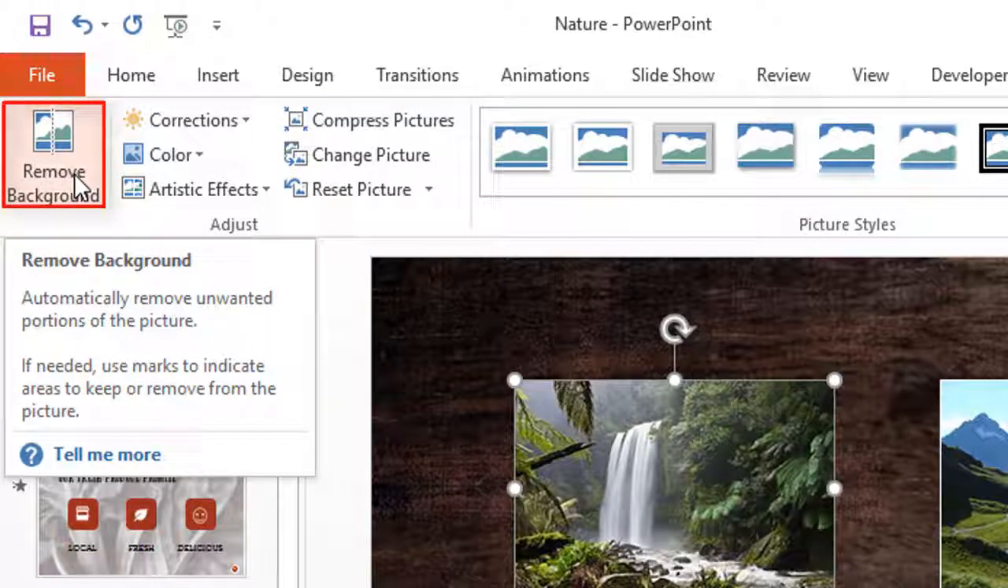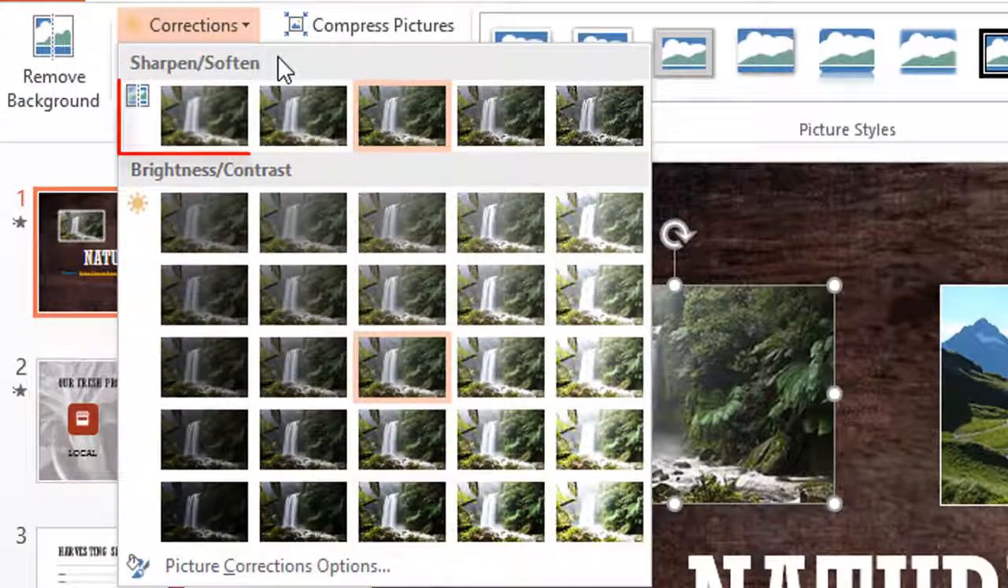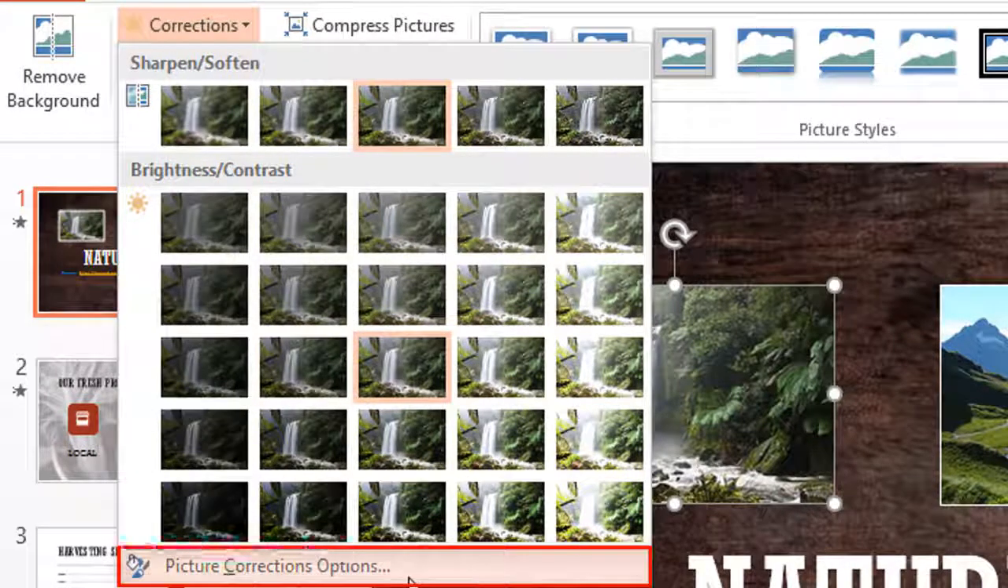We can remove background from image using remove background button. Under corrections, we can sharpen or soften, adjust brightness or contrast, or use picture corrections options.